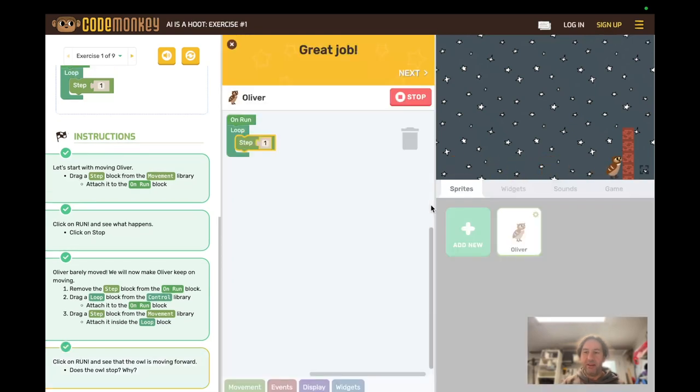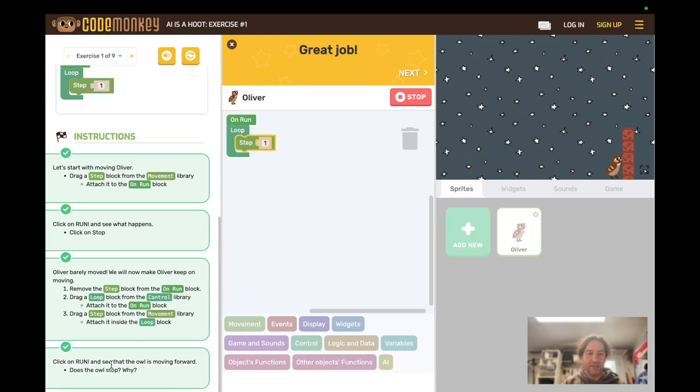The owl moves forward and it stops. Does the owl stop? Why? It hit a brick wall. Students will also be confused at this step. They'll hit stop, they'll hit run. What they need to do is notice that it says great job here and there's a next button.